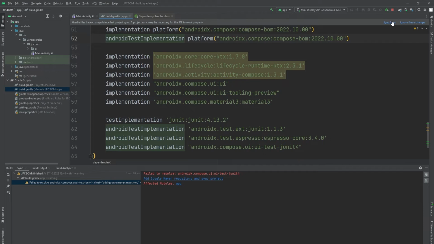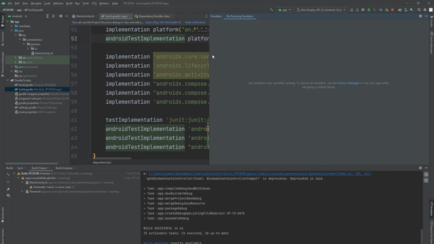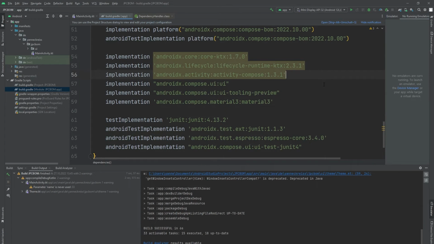So if I now once again trigger the sync process, you can see that the Gradle sync finished successfully. When I now try to run my app, you can see that it runs successfully. But there's one more thing I want to show you.